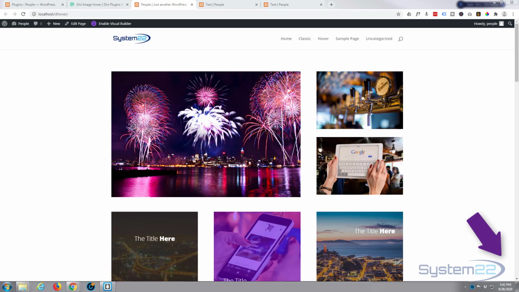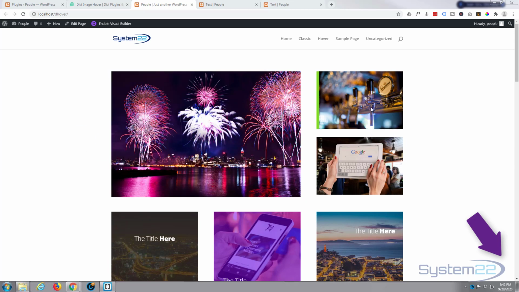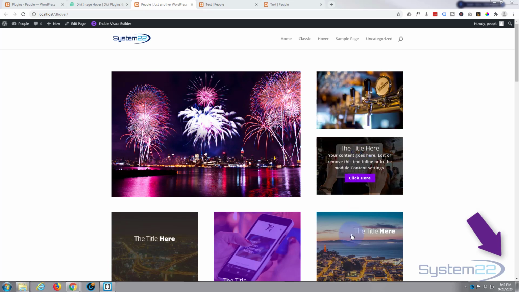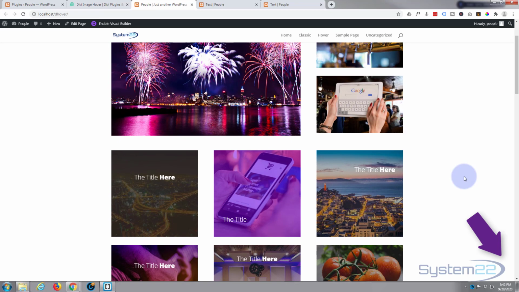Well, we've been showcasing a plugin lately. It's called Divi Hover Effects, or Divi Image Hover Effects, and they've got some marvelous effects here. I think you get about 250 of them with the plugin.